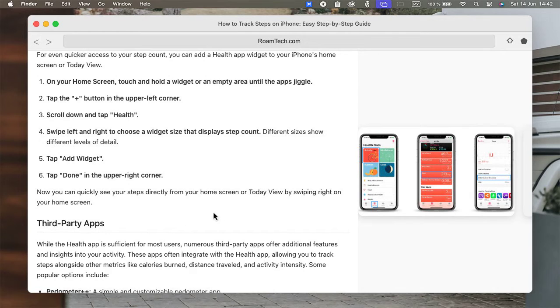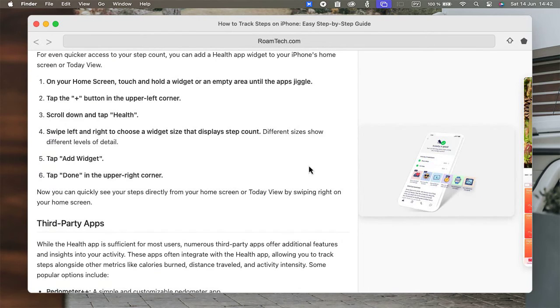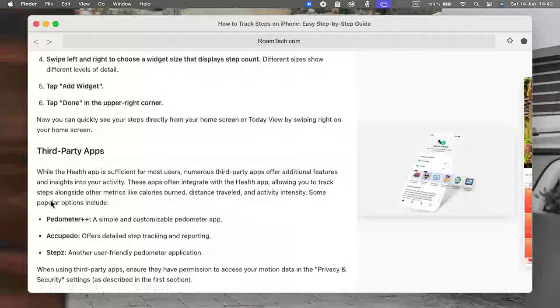Scroll down until you find Privacy and Security, and tap on it. Then tap on Motion and Fitness.